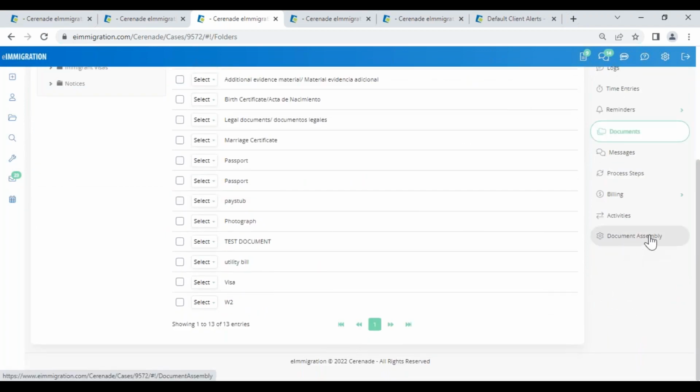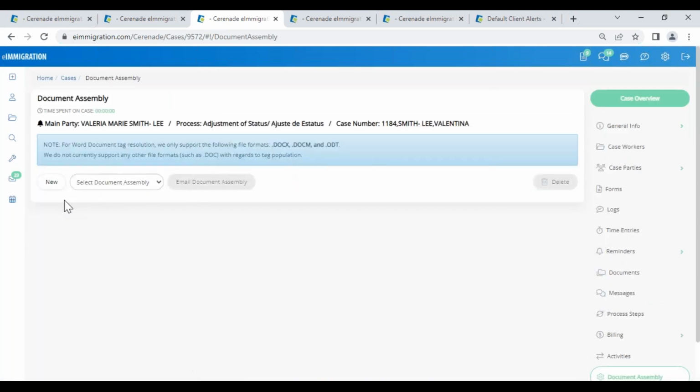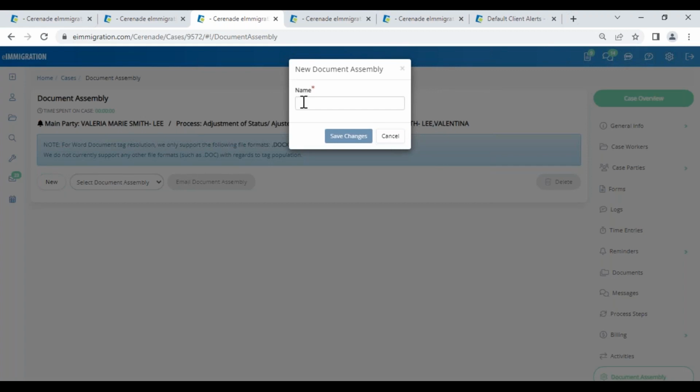So what I want to show you is called document assembly. It's all the way at the bottom right here at the case profile, and you're going to click new. So you're going to put together your package. I'm going to call this AOS Smith Lee, of course. AOS, and maybe the date.